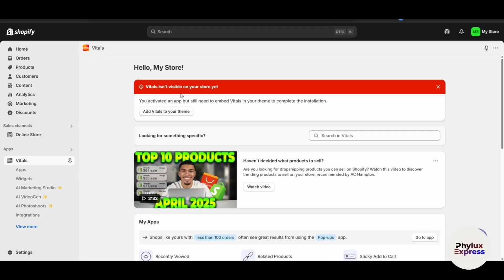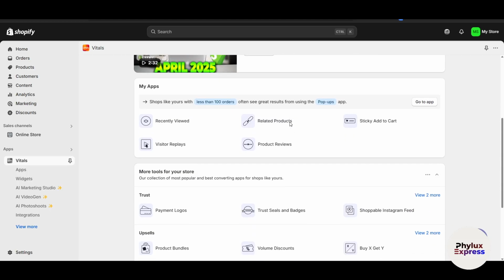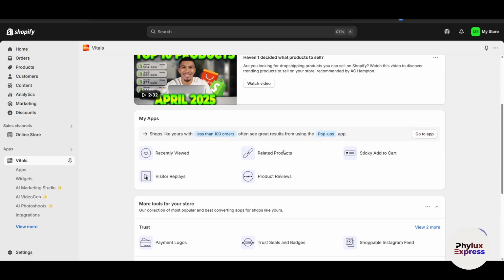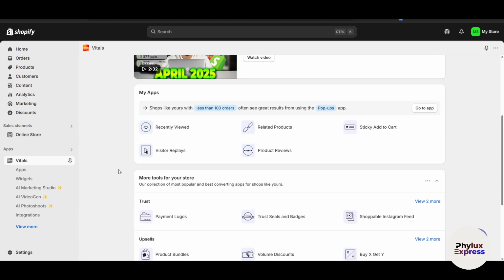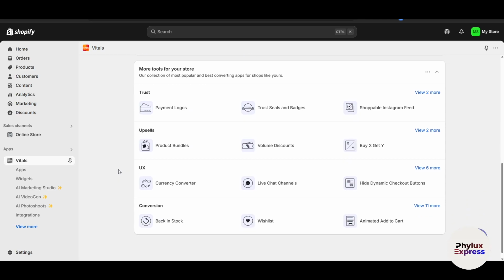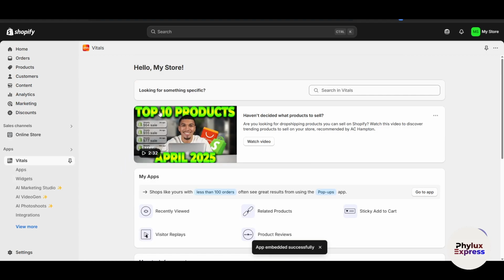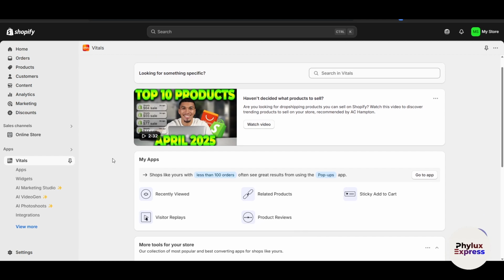Now Vitals isn't visible on your store yet, because we have to make the changes here. Now you can see here Vitals gives you many application features. For example, shops like yours can use this feature, recent view, which we'll talk about. There are more tools for your store here, and you can use all these tools. Just go and click on add Vitals to your theme. So app embedded successfully. Now it's visible on my store here.